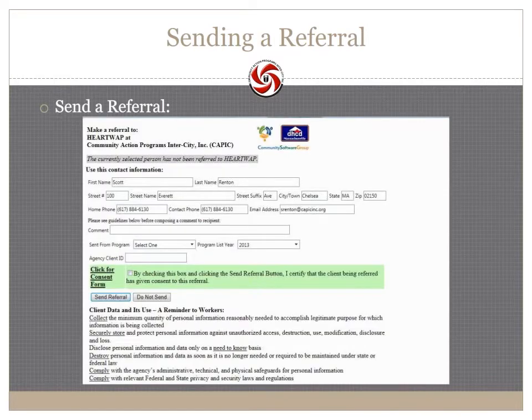From the search results, if you click on Make Referral, you'll see the referral screen appear as you see here. In the referral fields, you'll see the client's contact information, name, phone number, email address. You'll see a comment field where you can add a particular piece of information. You will also see a green box that says Click for Consent Form and a checkbox. This checkbox must be checked before the referral is sent.